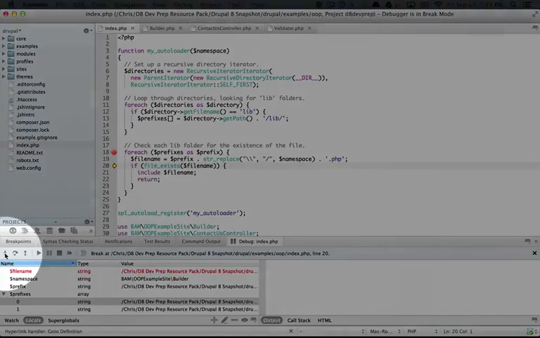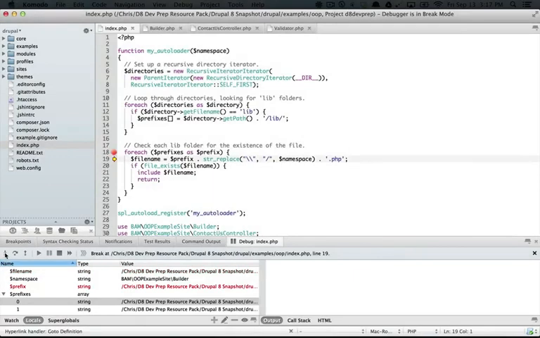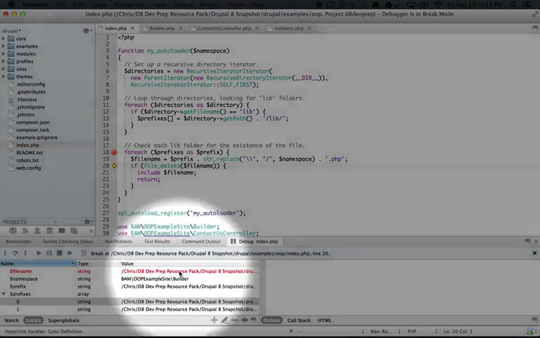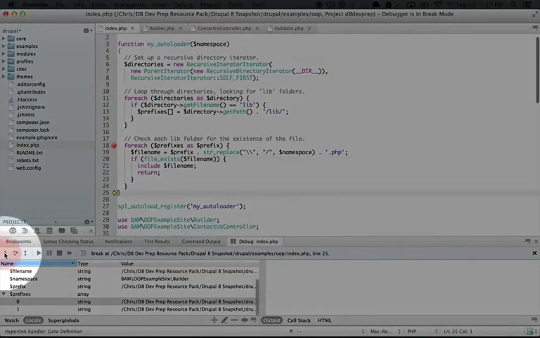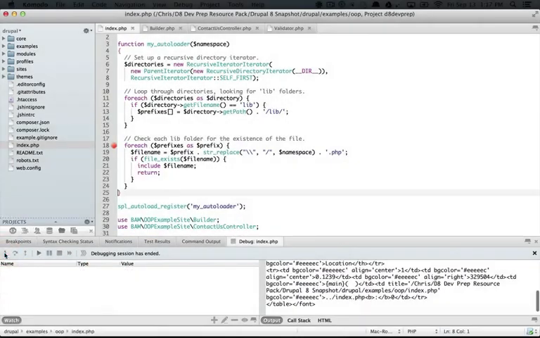So as we step in again, it's going to check to see if the file exists, and it's not going to. So it's going to go for the second prefix and see if it's there. And that's the third party folder. So if we look at the file name that it's looking for here, you can see that it's third party/lib bam OOP example site/builder. And it's definitely not going to be found in there either. So if we step in again and step one more time, that's when we get the fatal error because we're trying to call a class that just doesn't exist.